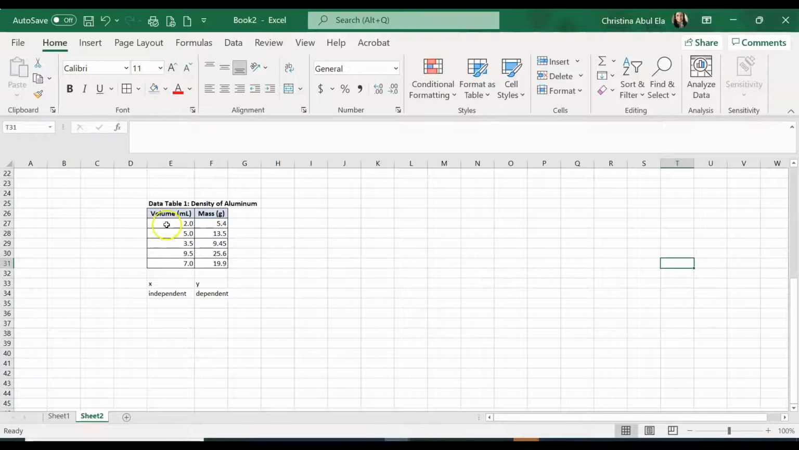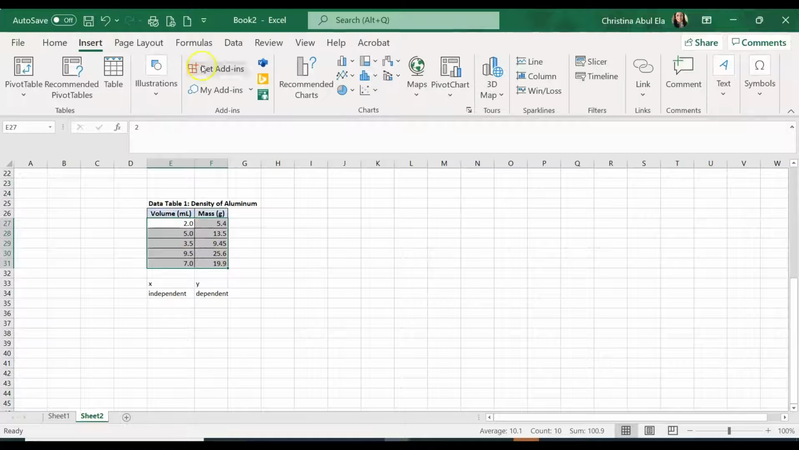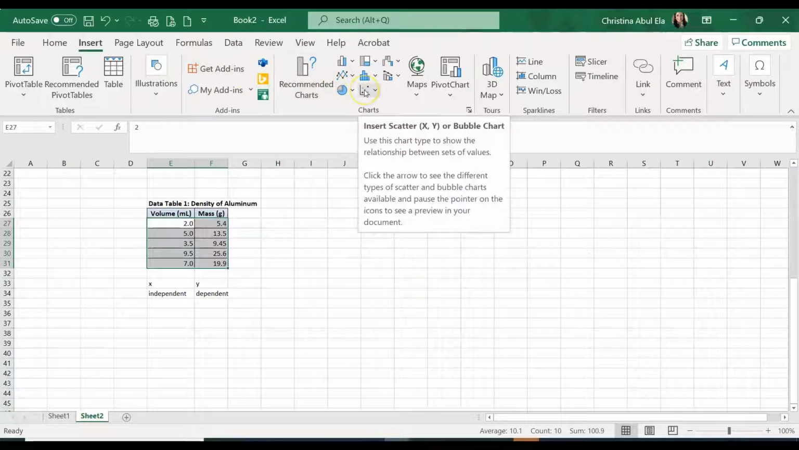I created my X column here, which is my independent variable and my volume, and my Y column here, which is my dependent variable and the mass. And so now I need to create my graph. I'm going to highlight all of the data points that I have. Then I'm going to go up to Insert, and then I'm going to go over to Scatter Plot.